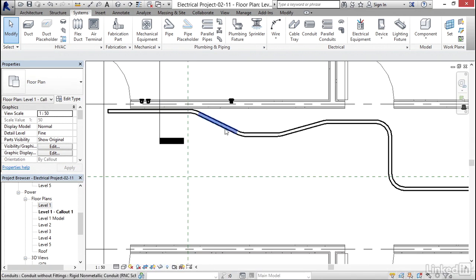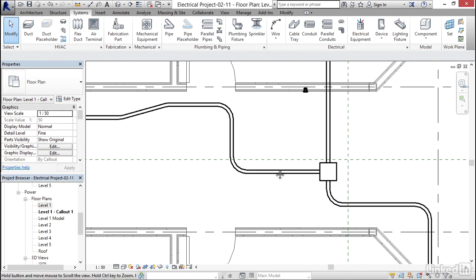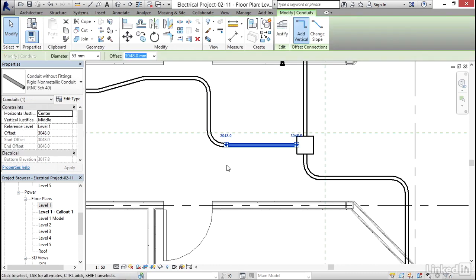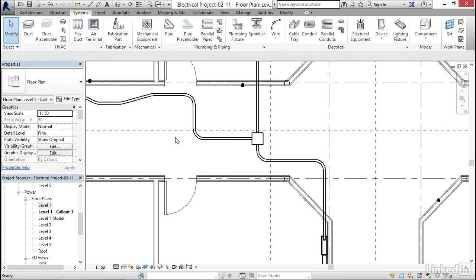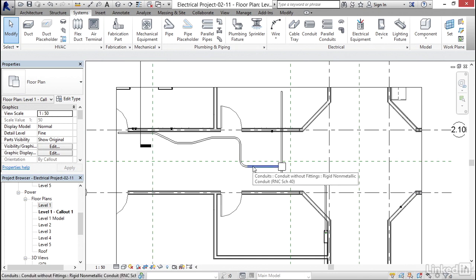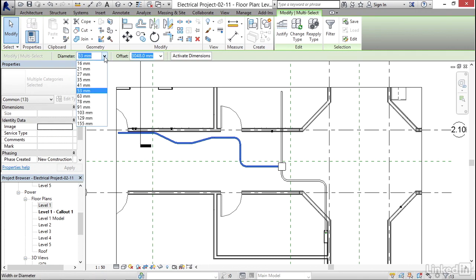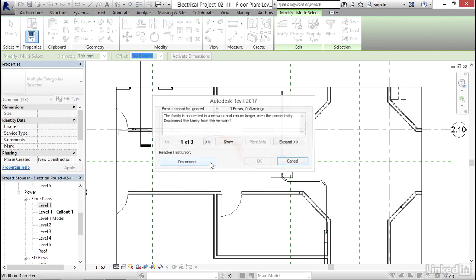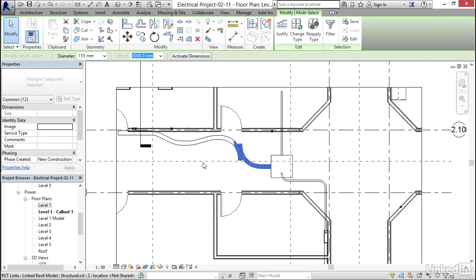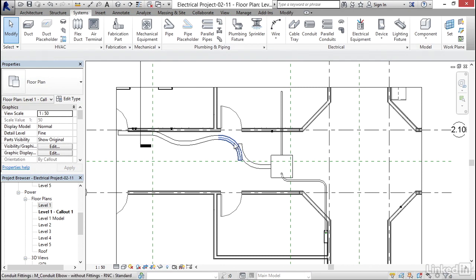Now we can see that we can route our conduit pretty easily. If I select this conduit here, it's only 53 millimeters. So if I hover over it, hit Tab, and select just this run of conduit, and if I click the drop down here, I can make it big. I'll make it 155. Sometimes it gets too big and we have to disconnect it. We delete elements because of the size of the bends.